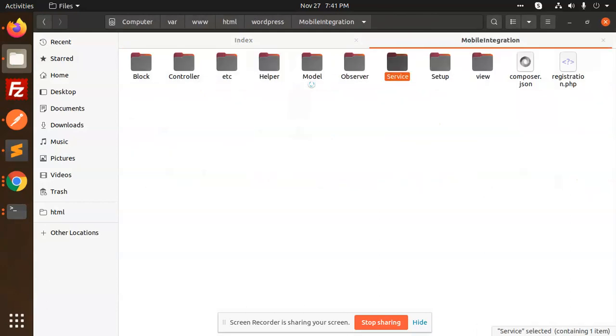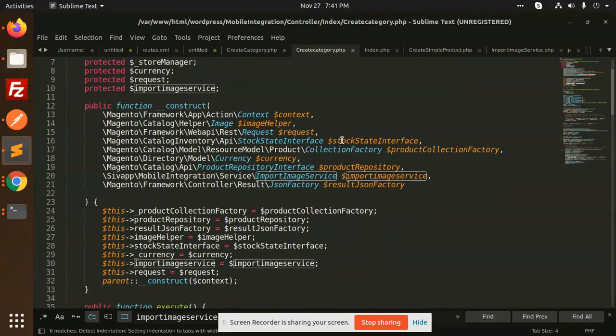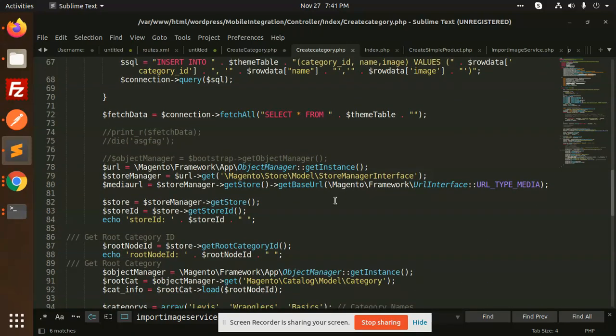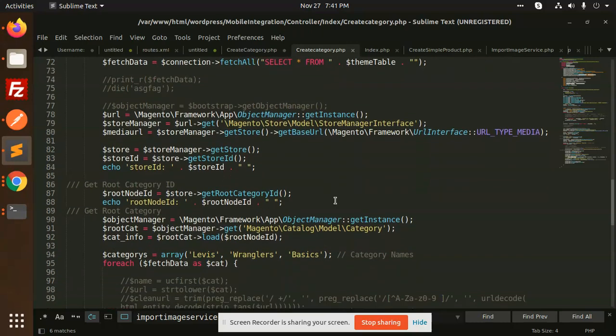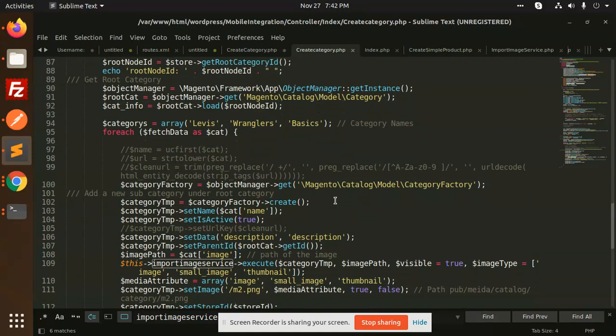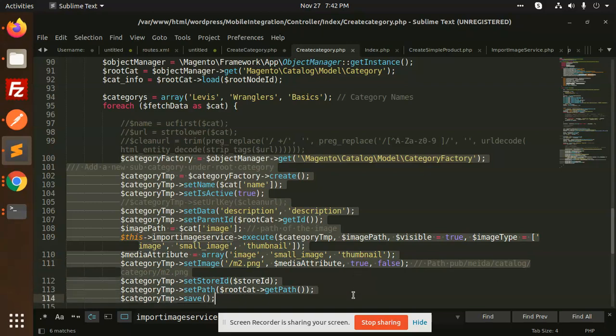Let's check my previous integration controller index. Here is create category.php, so I'm going to use this one. This is category temp, category factory. This is category, set name, set parent ID. Thumbnail, image, store ID, category, save.